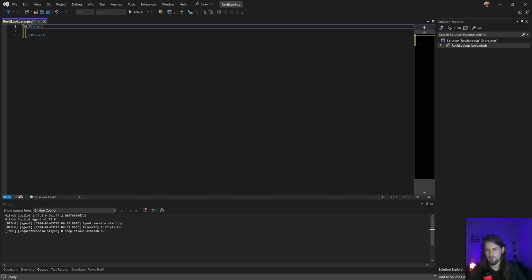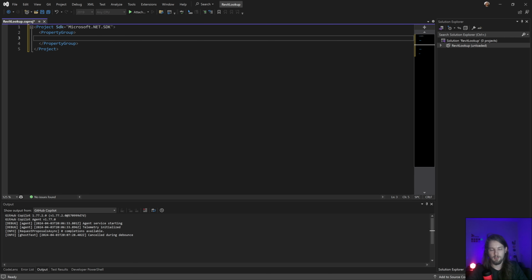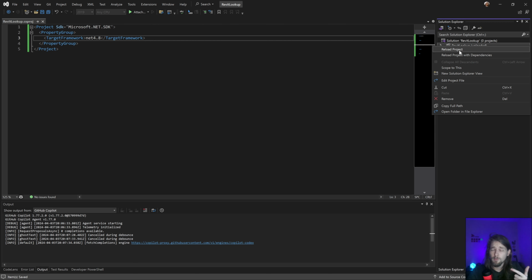What I need is the project, and I need the SDK, and I need to set here Microsoft.NET.Sdk. One thing I need here is the property group. Here I basically need the target framework. At the moment I'm going to set it to net48, which is what I'm using in this project at least. And I'm going to try to reload this.